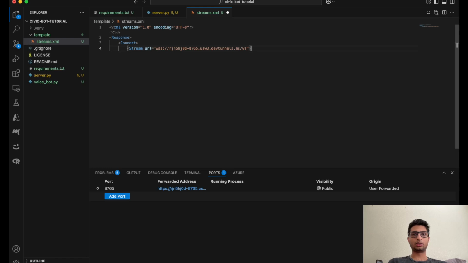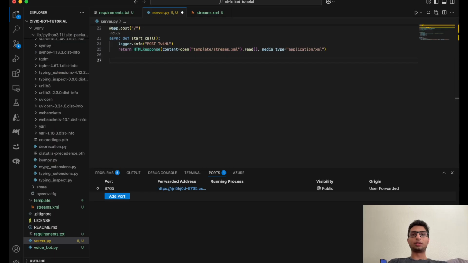And then from here, you want to close out the stream, and close out the connection, and then we want to pause to give time for the actual connection to happen properly, and finally close out the response. So we built out the streams.xml file, and now we're going to create the server side. We're going to create that endpoint that we were hitting, the WebSocket.